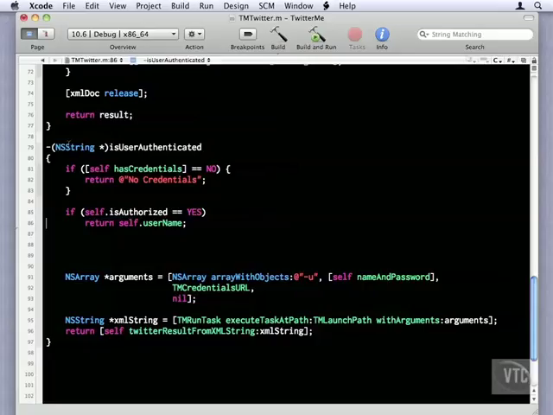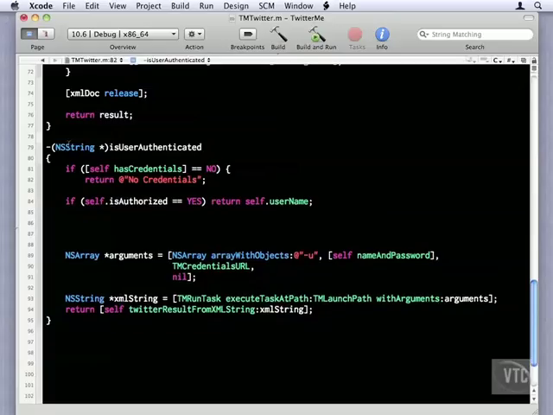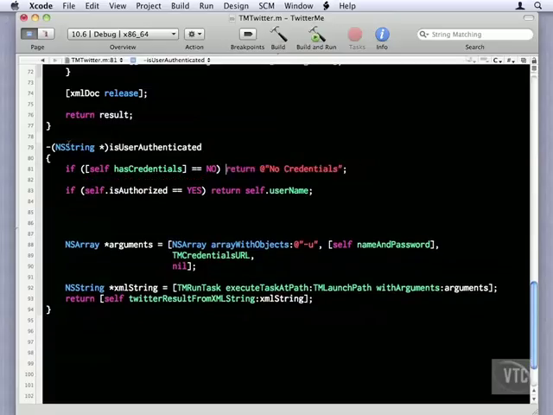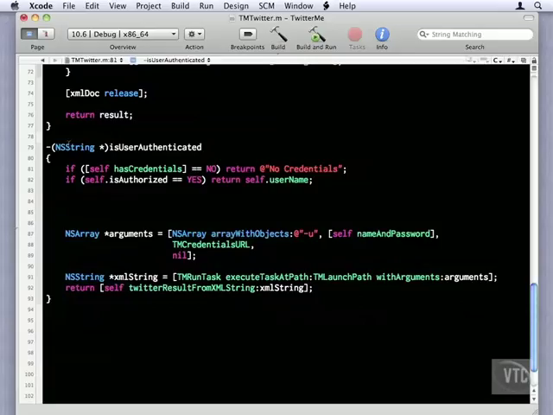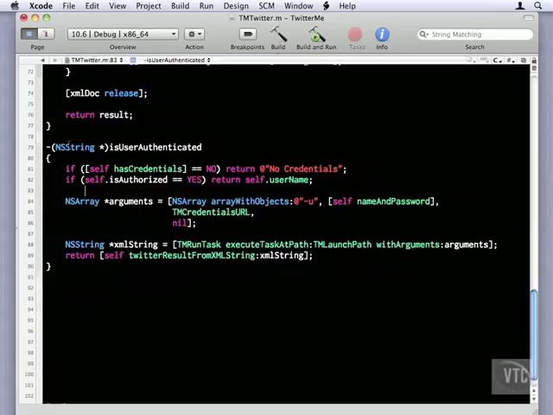And one other thing you can do to save space is we can put all this on one line. Now the statement will just read if self is authorized equals yes, then it'll return self.username. And we can do the same thing with hasCredentials. When if statements are simple, sometimes a one-liner is the way to go. I'm going to remove all this space here, just tidy it up a little bit. And now I think we've finally got everything set up on this side. Let's go back to the main controller and take advantage of this new functionality.